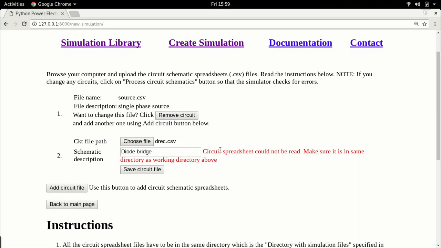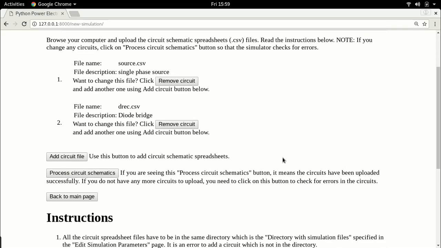Now you see. So that's another thing. If the file is not found in the working folder, it will give this error. That means it will say, I couldn't read the circuit. Make sure it's in the right directory. Now we click, and now it was added, because I probably made a mistake and I chose the wrong file from the wrong directory.